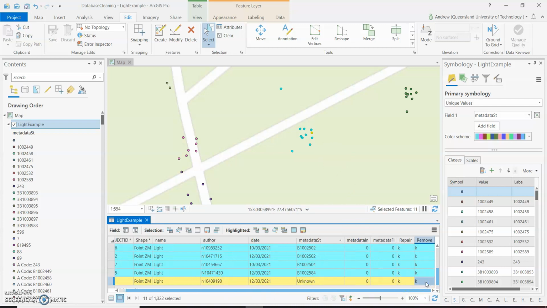So in here we can simply type an R and hit enter, and you'll see it immediately disappears from our layer because our definition query says only display if remove equals K. Now our next one is a trickier question. This one here is 102584, okay, and this one is 102504.